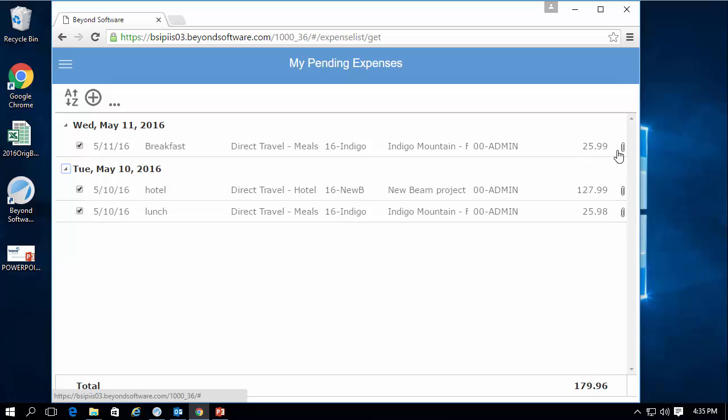Additionally, I can see a total. I can see which entries have attachments, descriptions, etc. Say I have a hotel receipt that I've received via email. I can also easily attach that as well.